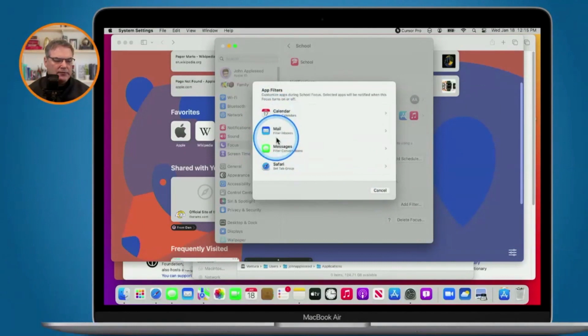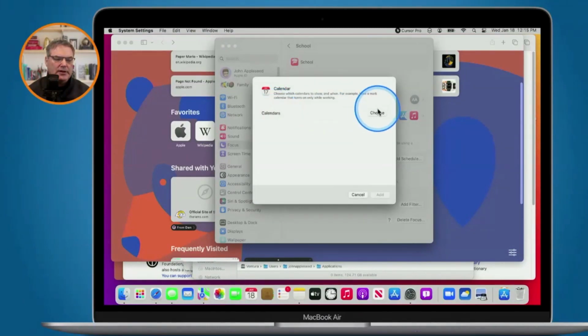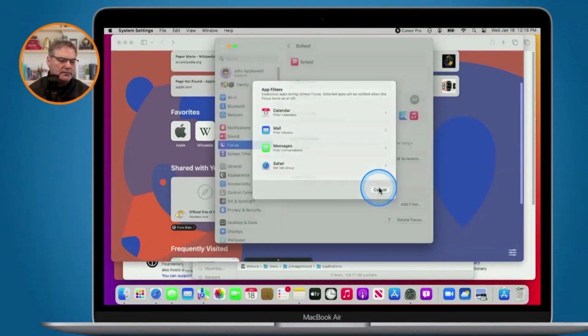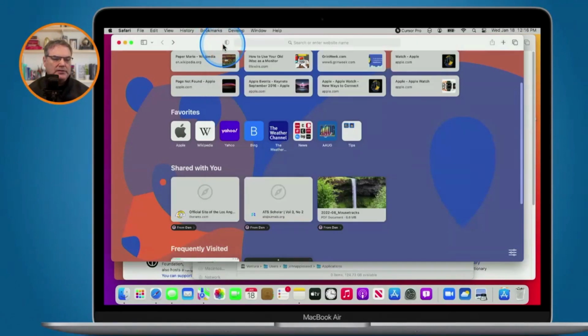And you can see you have different filters. Same thing with calendar. Maybe you only want to see your school calendar when you're at the school. What I'm able to do is select this, and then select which calendars I want to see. So when I'm in that focus, all I'm seeing is the stuff that I want to see. Pretty powerful stuff. Focus is probably another year or two away from really shining, but I can see where they're going with it, and I think it's going to be helpful for a lot of people.